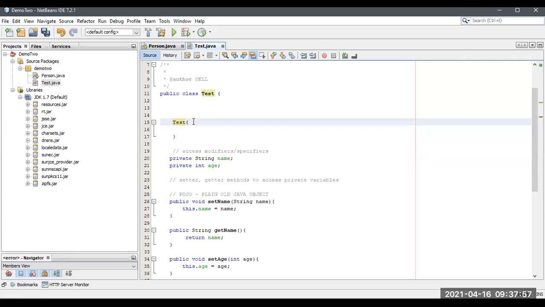Okay. So I just created a constructor inside the same class. Inside this class, I created a constructor. I will remove the errors after the explanation. The constructor should have the same name as the class name.